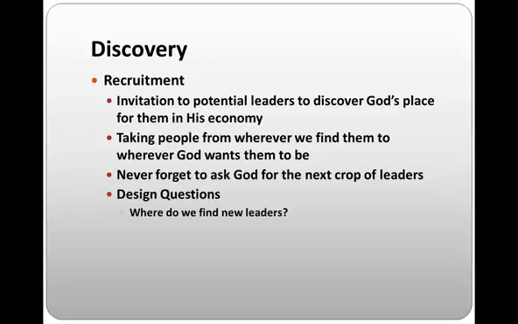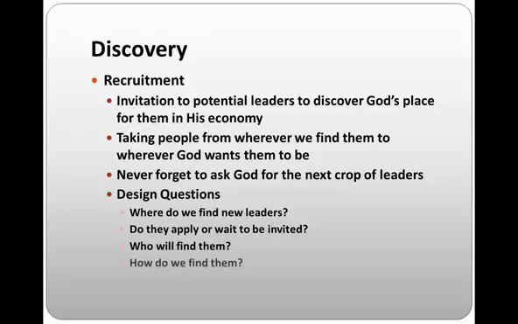Where are we going to find new leaders? In-house, out of house? Do they apply or wait to be invited? Is it by invitation only, or can they just come to the office or go online and apply for an opportunity to lead in your children's ministry? Who will find them? How do you find them?